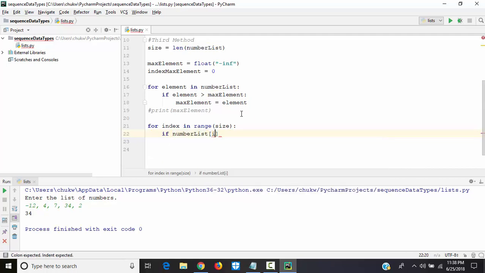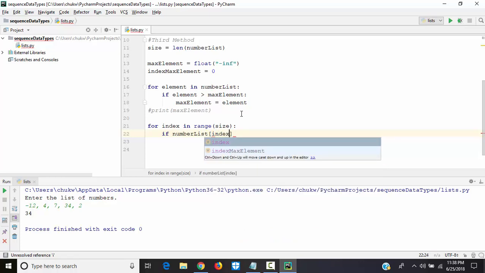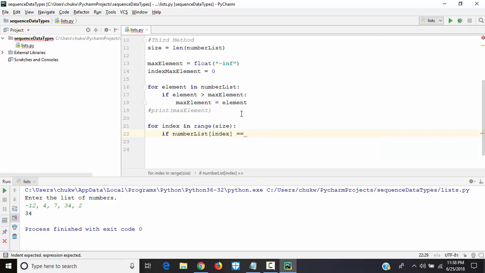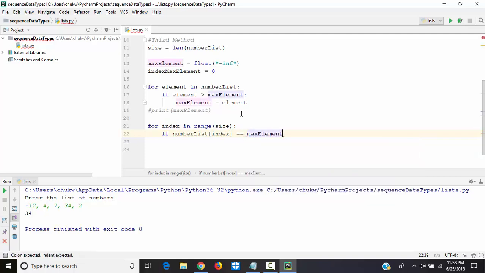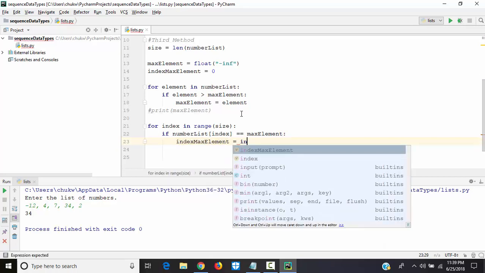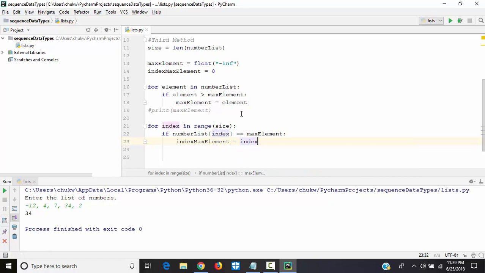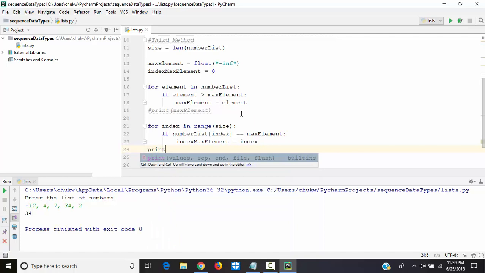So for index in that range, if number list at that index is equal to the maximum element, then what do we do? We now have that the index maximum element should be that index. See that? And then we can go ahead and print index maximum element.